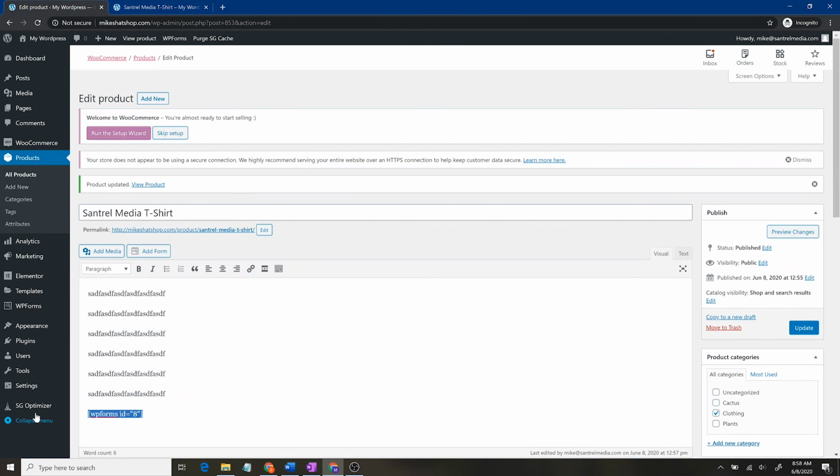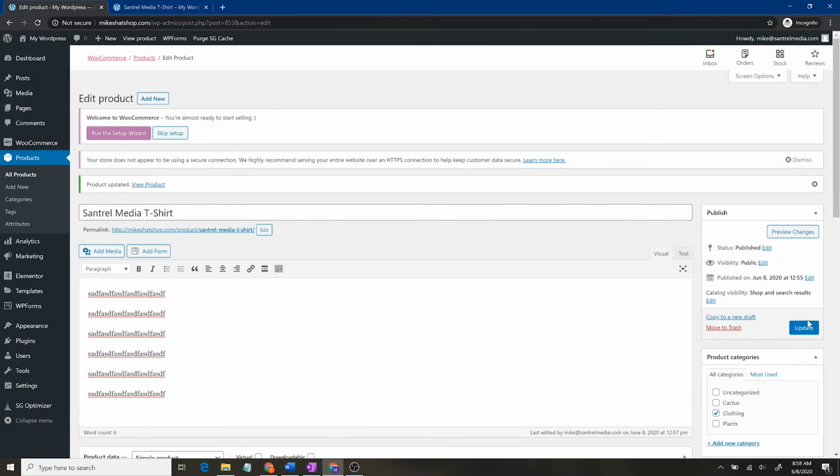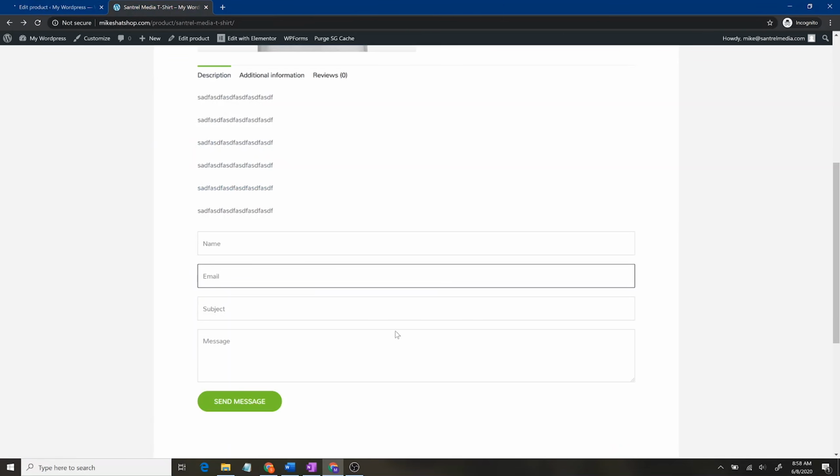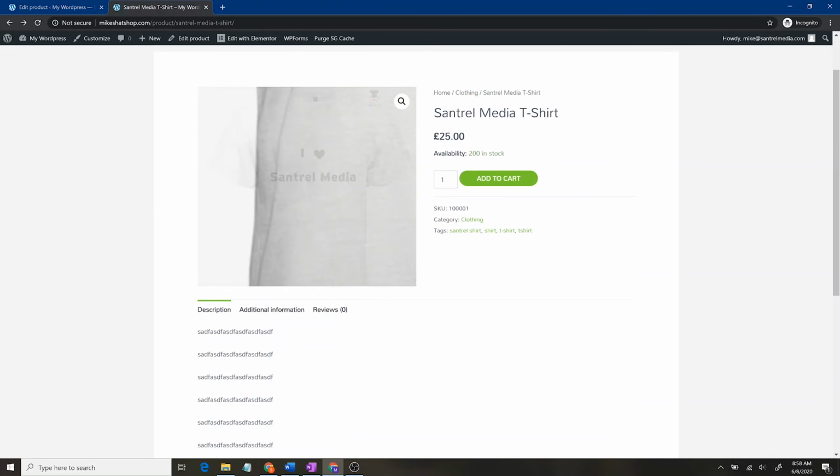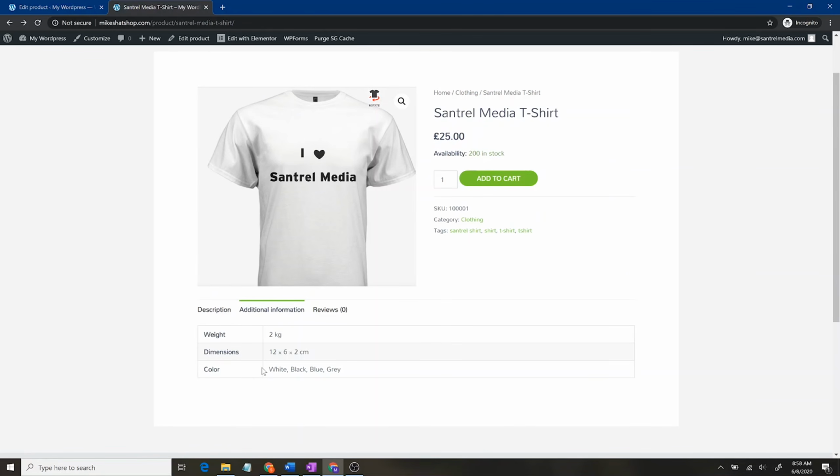I'm going to be getting rid of that form for this, because for a t-shirt it doesn't make sense to have a form. So delete it, click update, and you'll see right here, once we refresh the page, that will go away. And we also have additional information, which is going to be the colors right there.